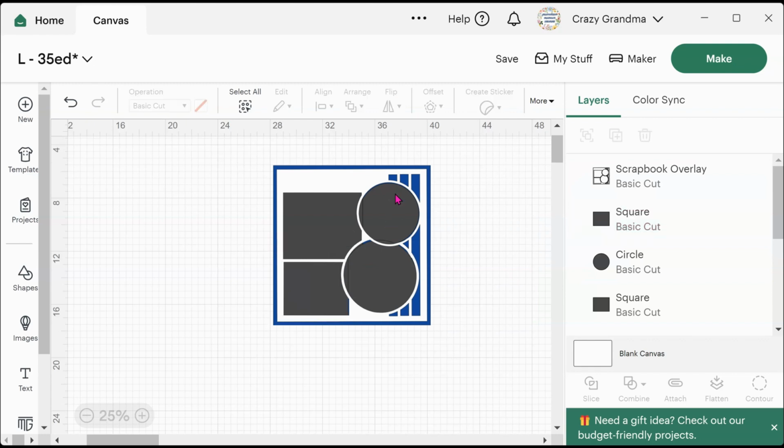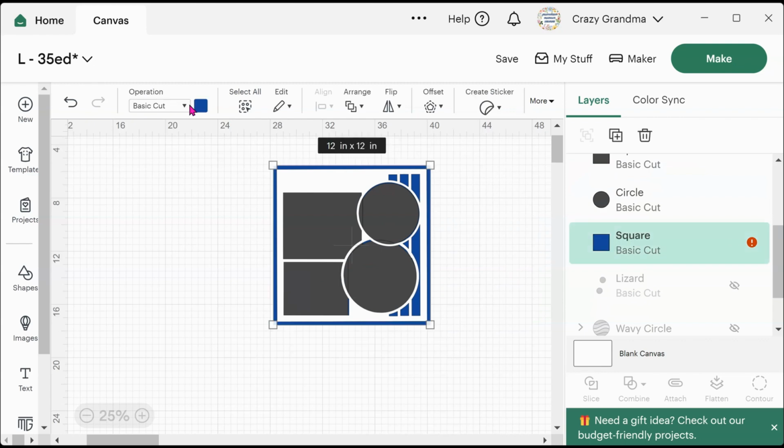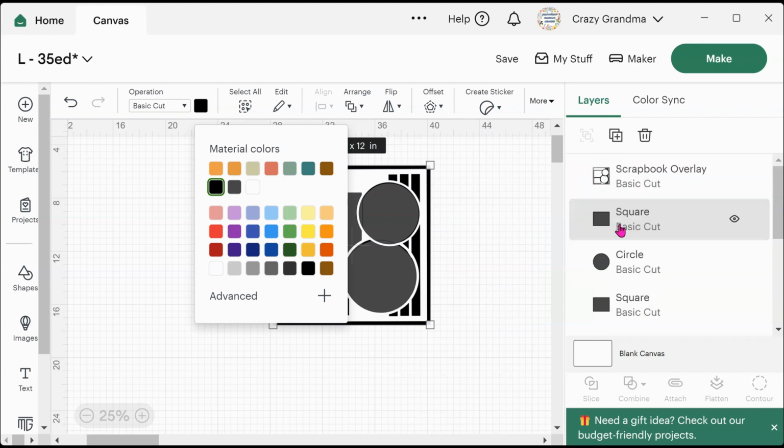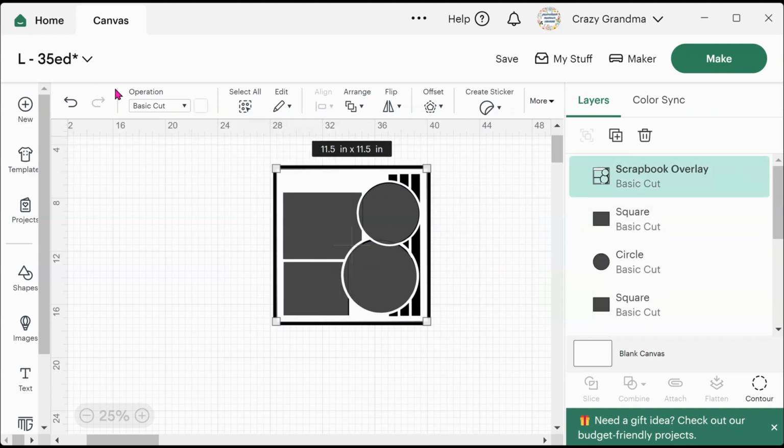So these 4 will be pictures. So what else could you do with this? You could do a graduation. We can do Halloween. I tell you what, let's do a Halloween layout. We're going to make this orange, maybe. I'll tell you what, let's make this black. Let's make this other part orange, maybe.